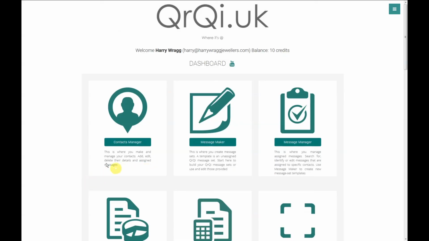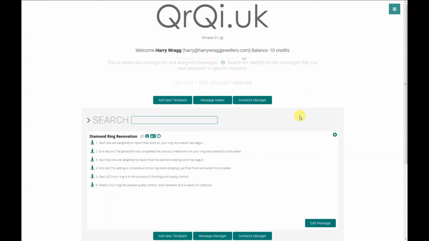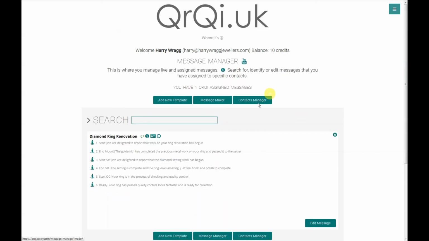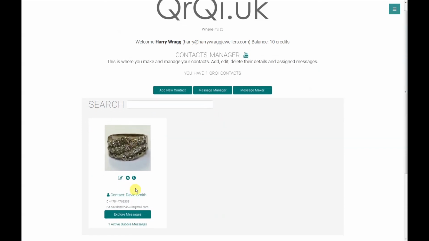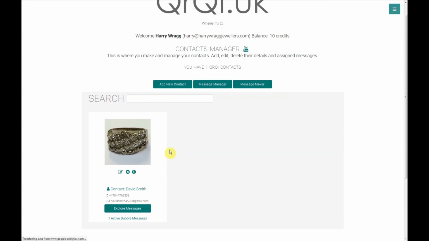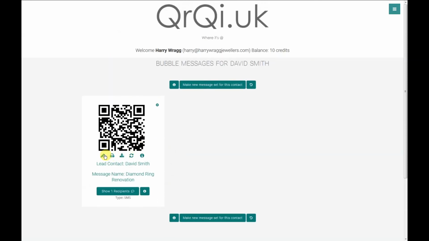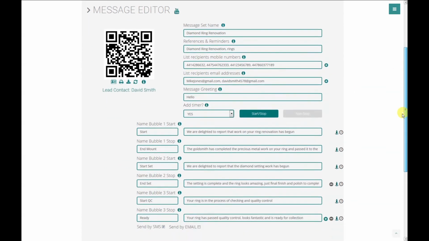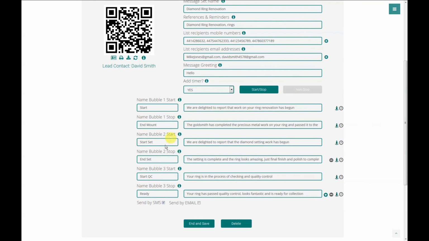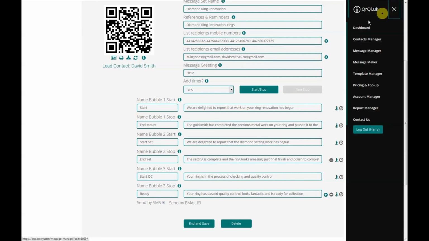I can now access this assigned message via the Contacts Manager or Message Manager. I am free to use the pencil icon to edit this specific message at any time, and that can include adding extra tasks to a job. Edits do not change the QrQi code, but are instantly updated on the bubble interface so that all controllers are instantly updated.